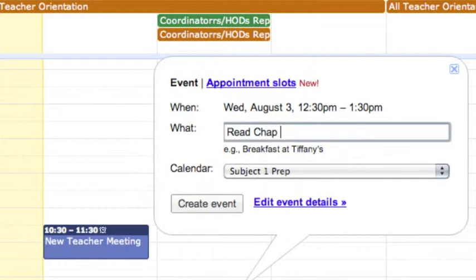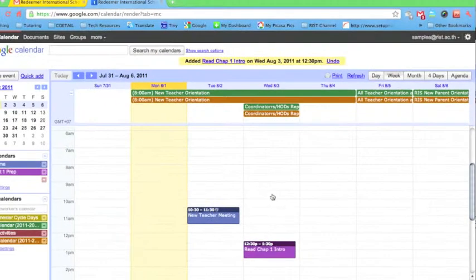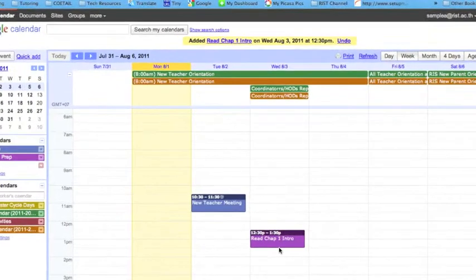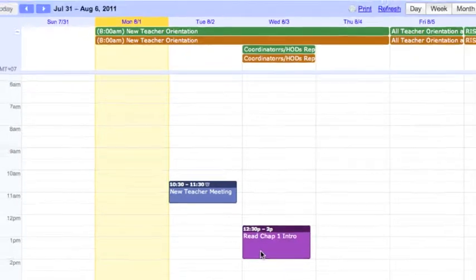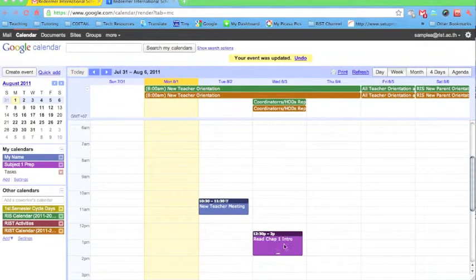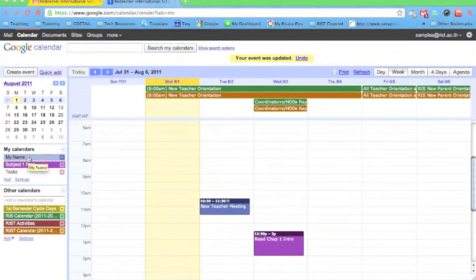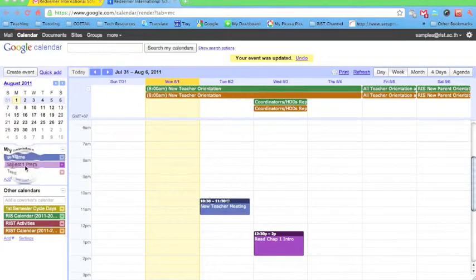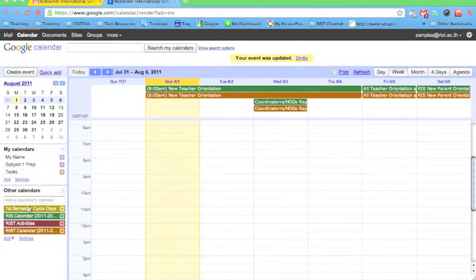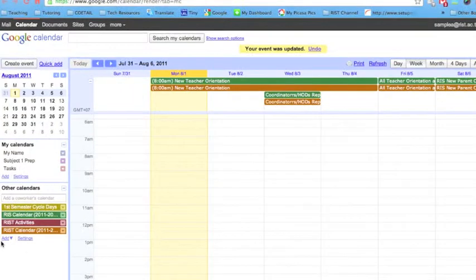So give it a title. Once the title is given to it, you'll notice the event is created, and that event is a different color than the other event. Now, if you want to increase the time, or decrease it, you can do so by just clicking and dragging the bottom side. Now you can turn off the other calendar by just clicking on it on the left-hand side. It'll appear and disappear as you click on it.